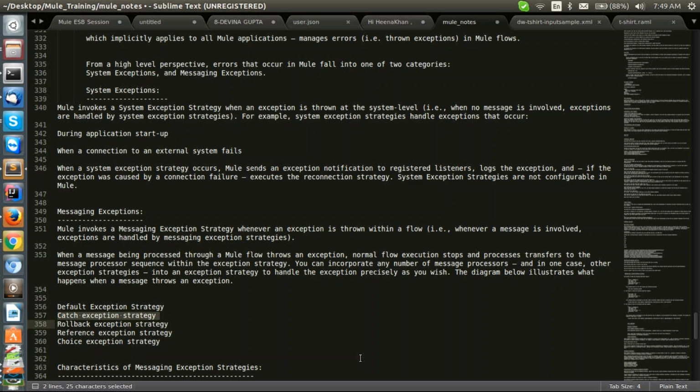Did you hear that? No. Checked and unchecked. So here we have two types, messaging exception and system exception. In core Java also, there are two types of exception, checked and unchecked.